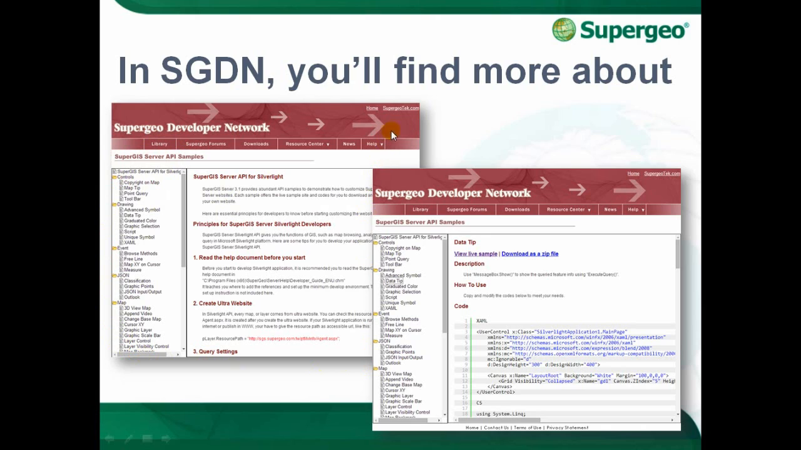This is the web page that you get into our SuperGIS Developer Network. On the left hand side, this is the column here. You can choose the topics that you want to apply for Silverlight API and choose the one. And then it will have a live sample. And then you can also download the sample codes as a zip file. And from the description and how to use part, it will teach you how to apply this sample code to your own web application. So this is one of the resources that you can get. It is from our SuperGIS Developer Network.